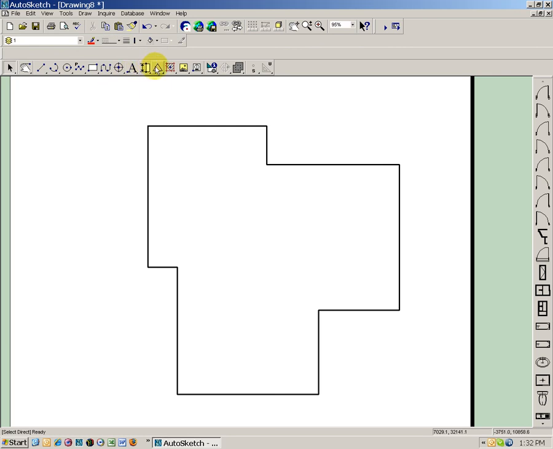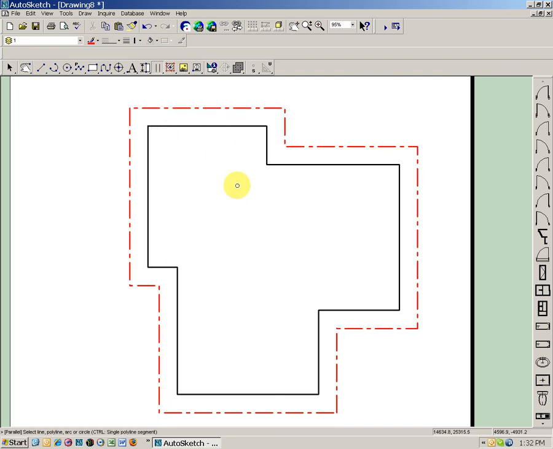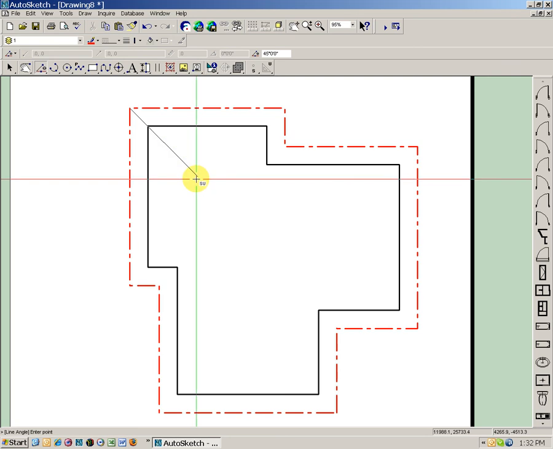I'm just going to use the parallel command and just draw a line out to show the eaves around the perimeter of my house. And now I'm going to use the angle command. That's set to 45 degrees. S for snap off, because the angle finds the end of your lines for you. And I'm just going to bring in some lines for the hips and the valleys.